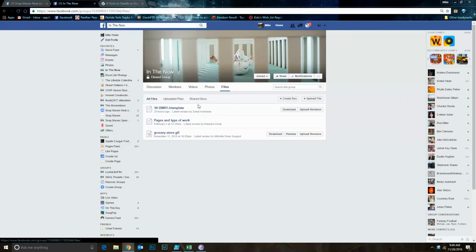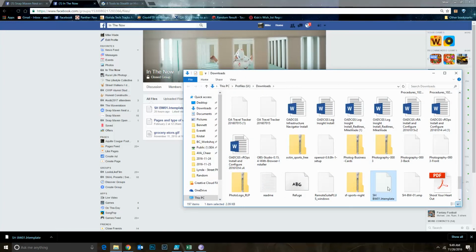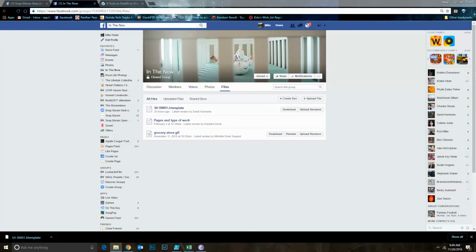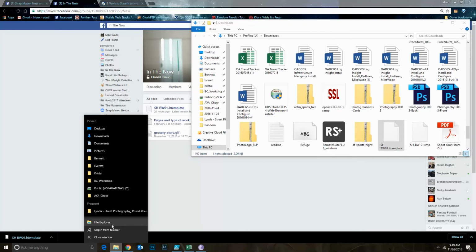For this example, we're just going to use Sandy's black and white Lightroom template. So I'm going to download it. I use Google Chrome and it pops up down here, but the easiest way to locate where it is, just right click, show in folder, and then it automatically highlights it here.